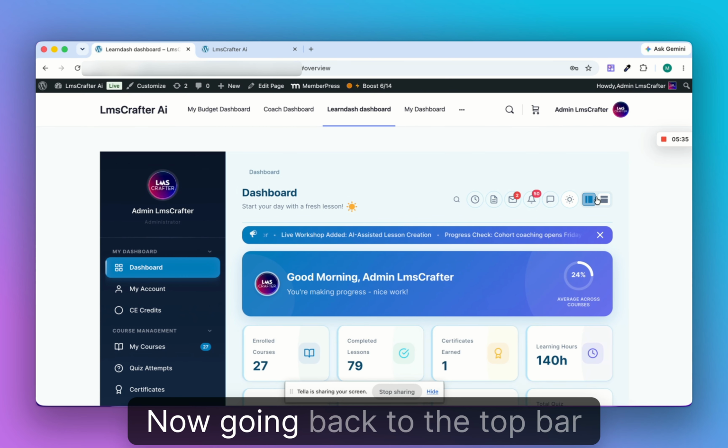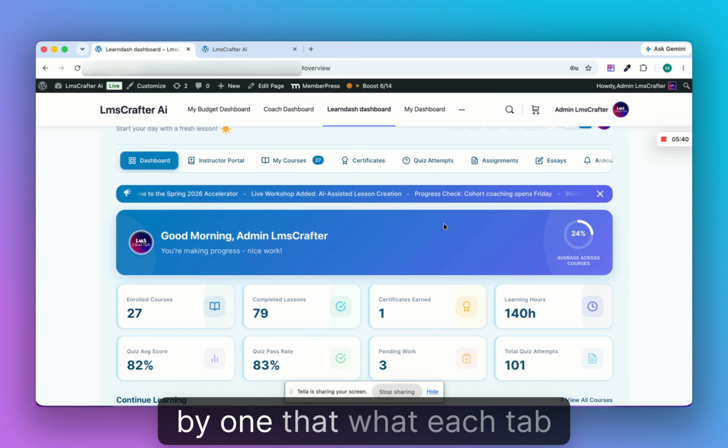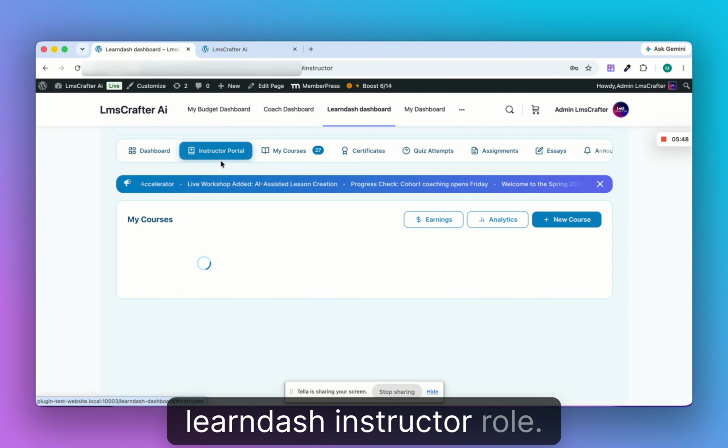Now going back to the top bar, I'm going to walk you through all of these tabs one by one, what each tab includes and what all of the functionality is about. So without further ado, let's just jump in. And our first tab is the LearnDash Instructor role.